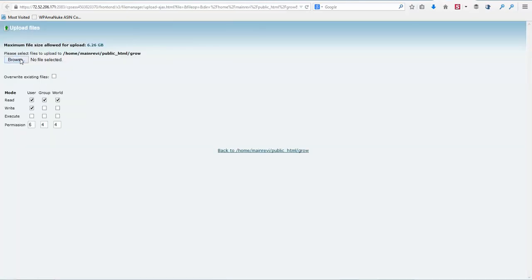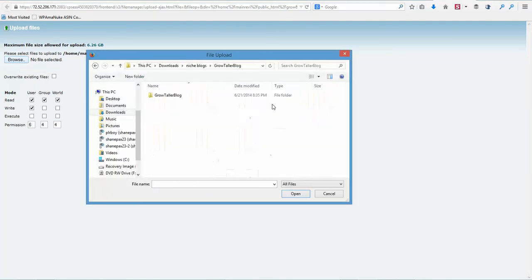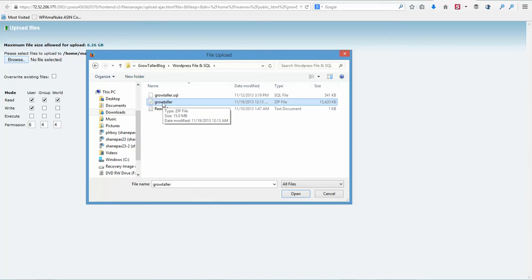Now we're going to click Browse and find the folder, or find the download where we downloaded to our hard drive. We're going to go inside the Grow Taller blog. Go inside that folder. We're going to go inside the WordPress file and SQL, and we're going to upload this zip file called Grow Taller.